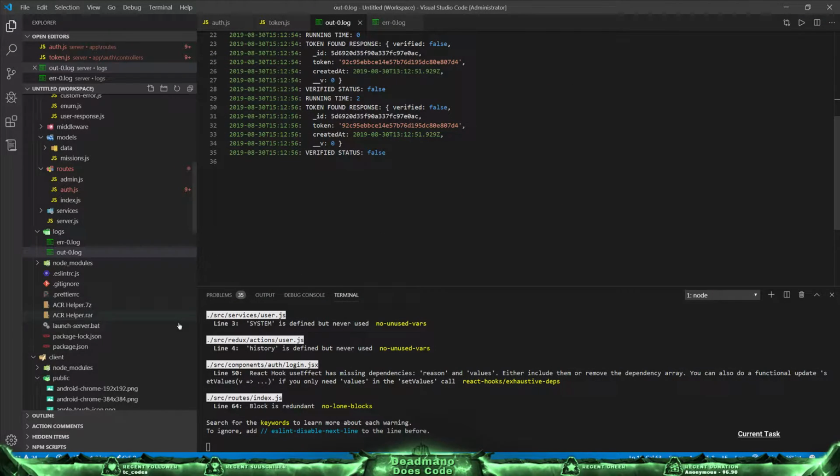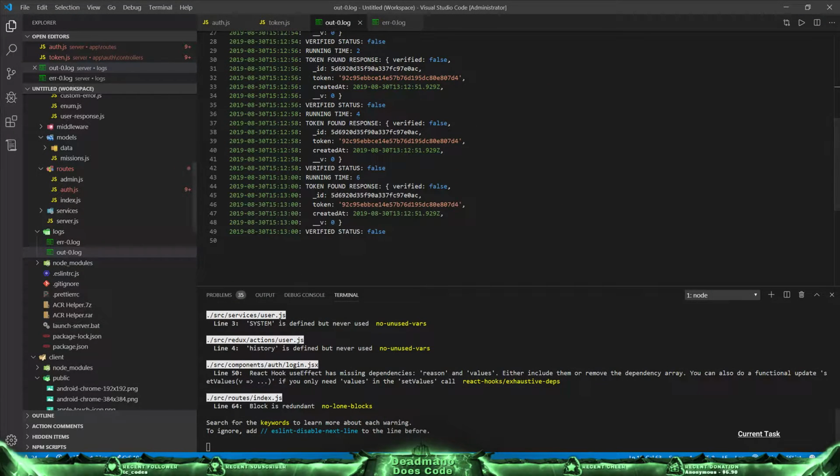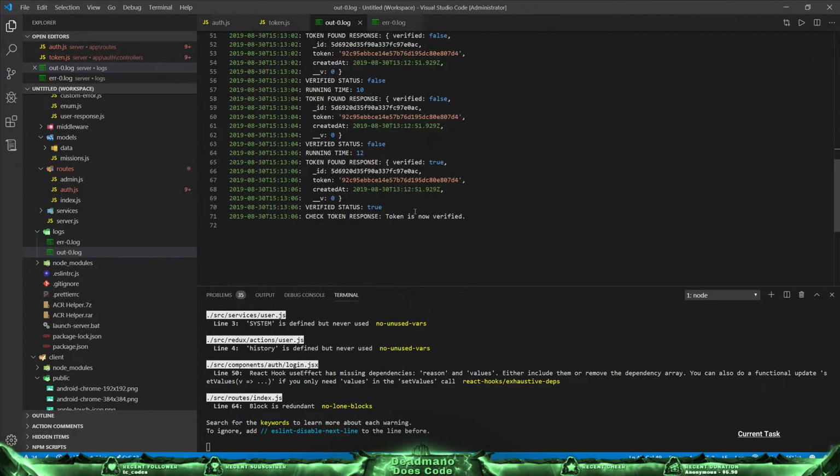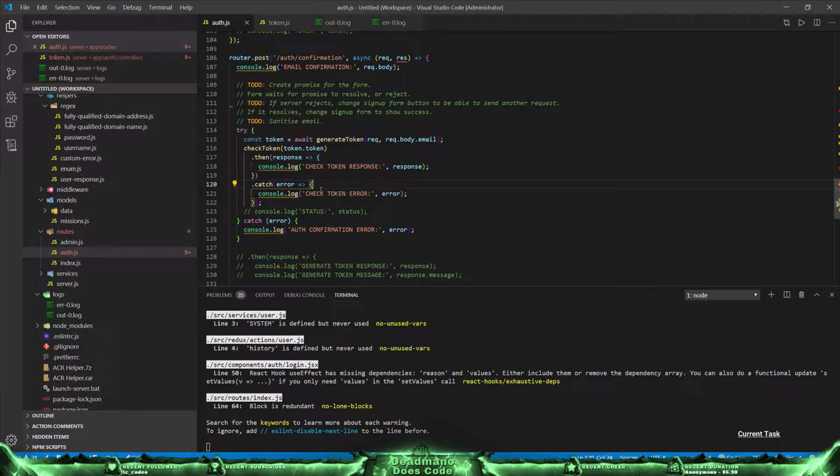Okay, it's waiting. Is it waiting? Yeah, it's waiting. So then we click on the link. And it's set to true. Check token. Okay, cool. Token is now verified and it stopped the whole set interval. Cool. So that was that. Simple. So now that the token is verified.